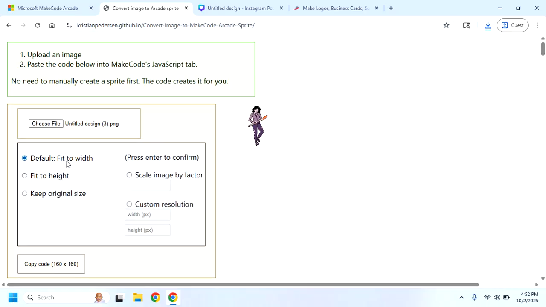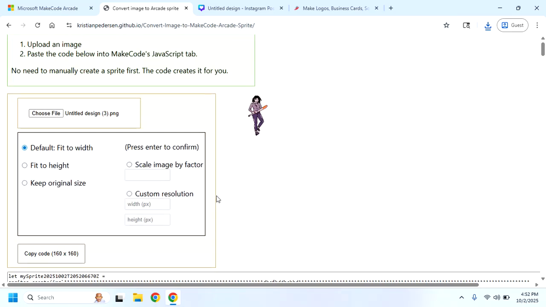So I can have it fit to the width of the screen, fit to the height of the screen. I can pick my own resolution. I can decide all that stuff. I always recommend making it larger than you're going to need it, because the larger it is, the more detail you'll have, and you can always shrink it or change the size later. So I'm going to have it fit to the height of the screen.